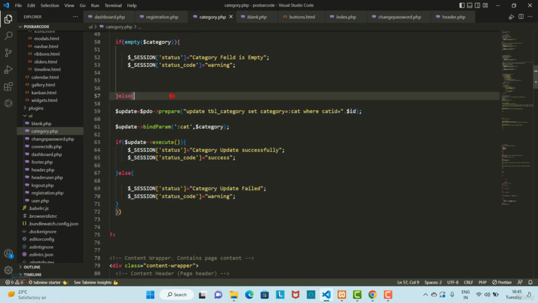Okay. In this section I just wrote the update query, and I just update the table category, I set the category, and I use here a placeholder which is holding the value from this variable. You can see here this method, bind param method, and I just use here the where clause where cat id is equal to $id. Okay, and I just execute the query, and if our query executed, then we show this message using sweet alert, category update successful. Okay, and if our category is not updated, then we will show this message, category update fail.